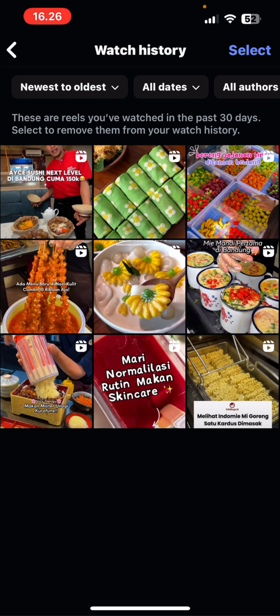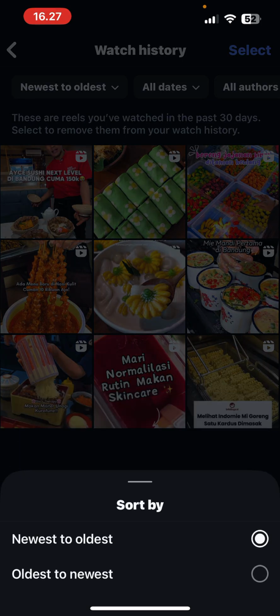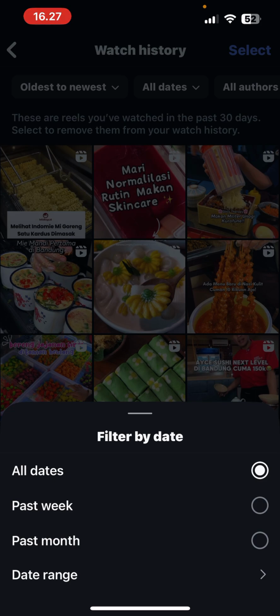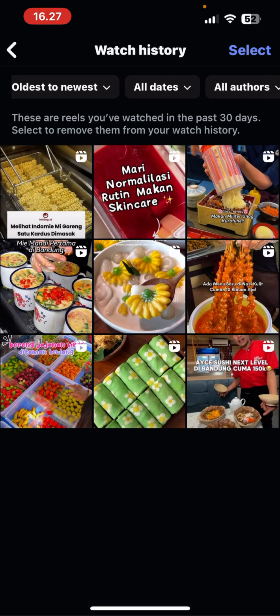But anyways, this is how you can view your watch history. If you want to see what your partner is watching on Instagram, you can do that. I suggest you not do that though, because you're going to get hurt. But you can sort by newest to oldest, oldest to newest, all dates, all authors here. I think you can search it up. I'm not going to search that up.